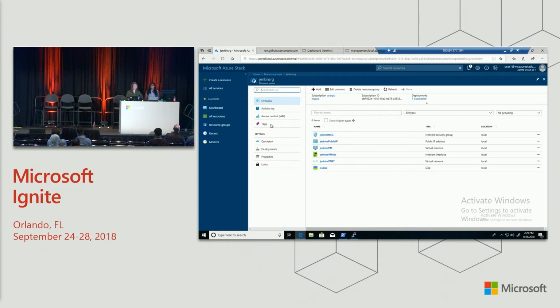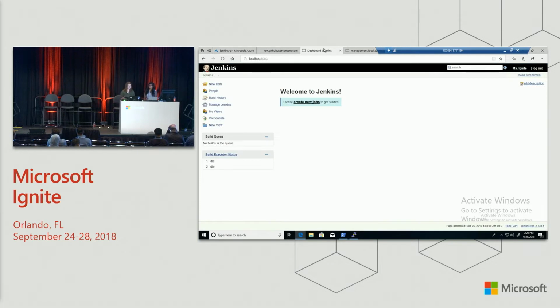And this is what it looks like when it's complete. Here are all the ARM resources that were deployed for that Jenkins instance. And if I jump right over here, this is the exciting part. Here's my Jenkins dashboard. It's completely ready to use. It was really simple to set up, and I can start working on my validation pipelines.